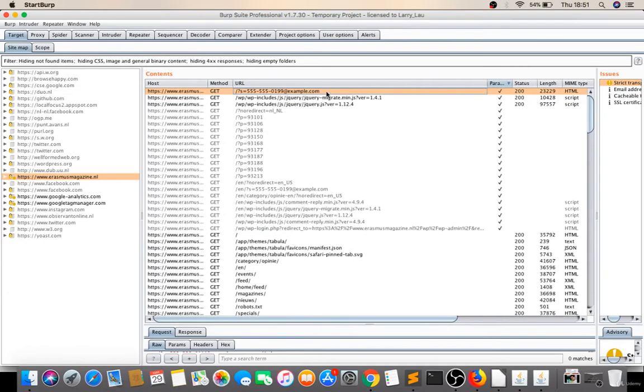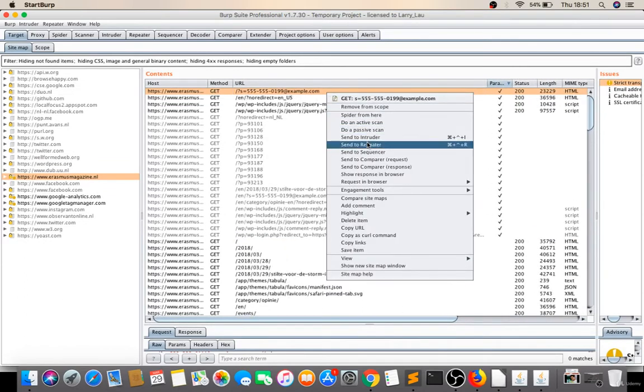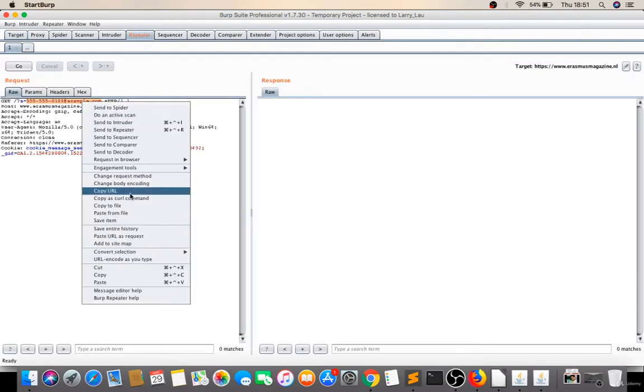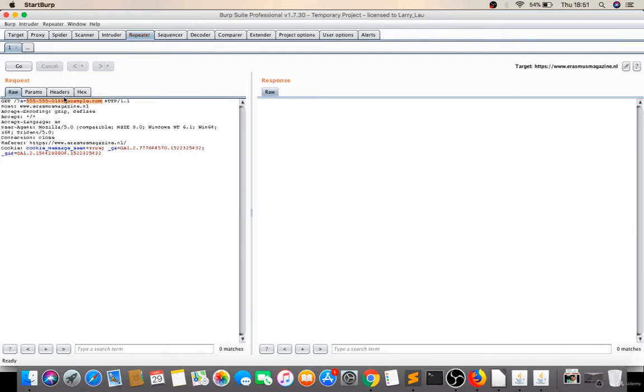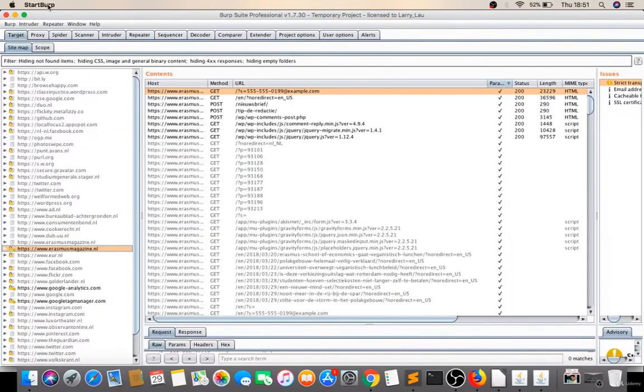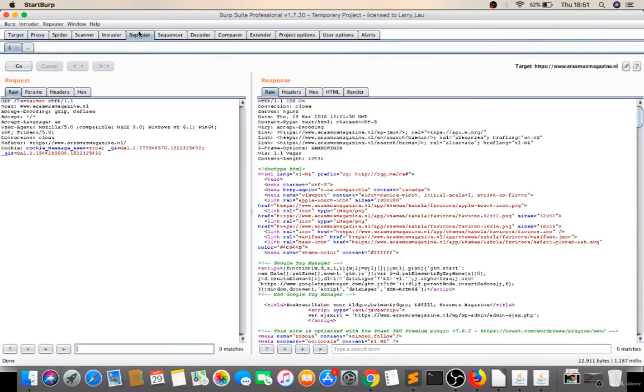So I will pick the first one, right click, send this to repeater. Okay, let's give any input there, Batman. Let's click on go. I'll pause the spider. Okay, repeater. So I'll search Batman there. See, Batman is reflecting, and it's reflecting 17 times.